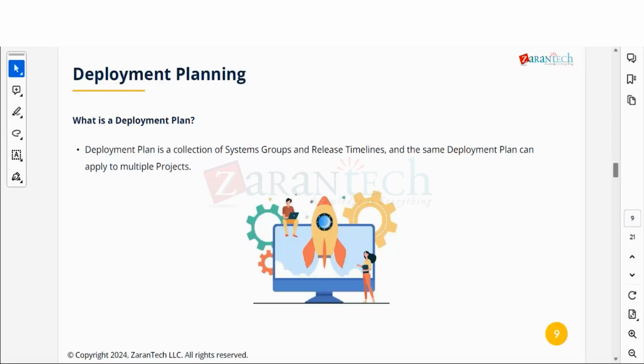I went through this deployment when we were creating the project, just to show you, because there was one type of deployment landscape. I'll revisit it in the demo. A deployment plan is a collection of system release timelines, and the same deployment plan can be applied to multiple projects. What is deployment? Where are you going to do the deployment? So you need systems, right? And how and when are you going to deploy on these systems? That is a release timeline.